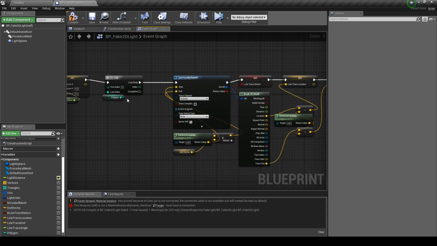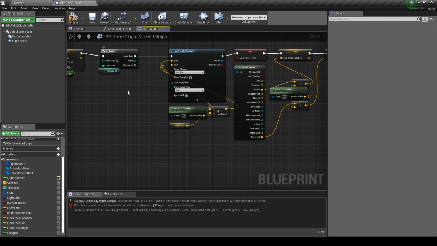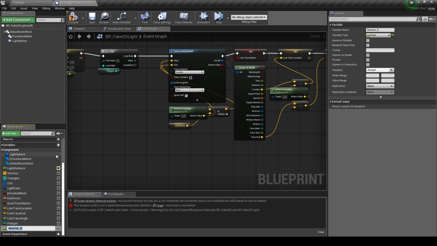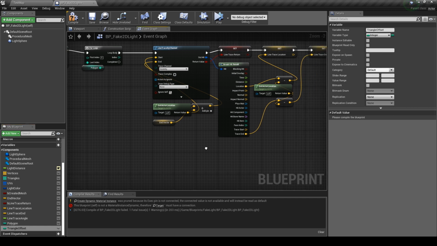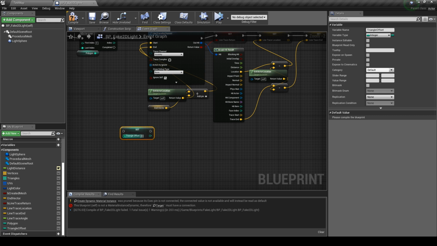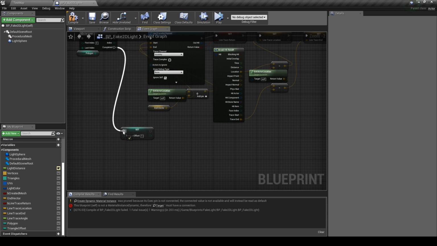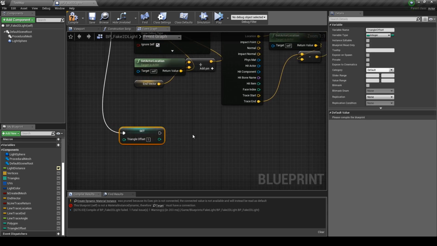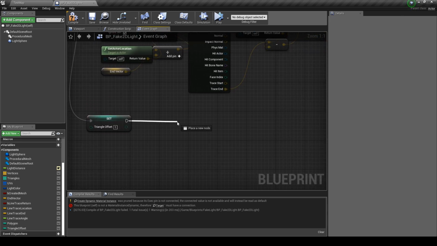So once this is complete, we can start filling out our triangles, and to do that we need an offset value. So I'm going to come over here in the variables, I'm going to type in triangle offset, and it's going to be an integer. Every time we go through the loop and it's completed, it needs to be reset to 1. So I'm going to set it to 1. And then next we're going to go immediately into a loop.